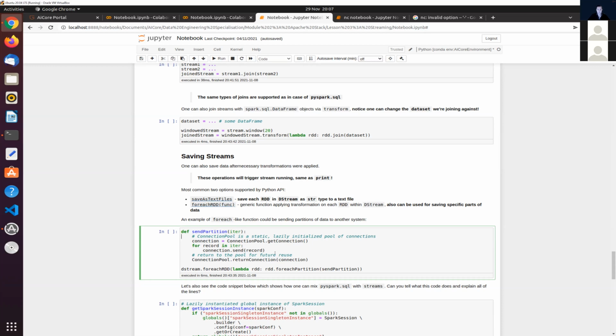So connection pool is just a variable? Yep. What it's saying here is connection pool is a static, lazily initialized pool of connections. So it's not a full command. Ideally, we'd have this already defined with the proper connections. It's just giving an example of how the function would look. Okay. All right, let's scroll down.